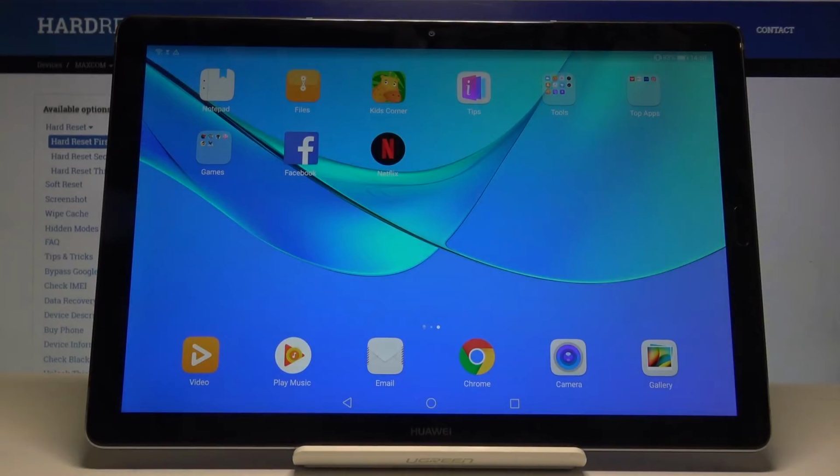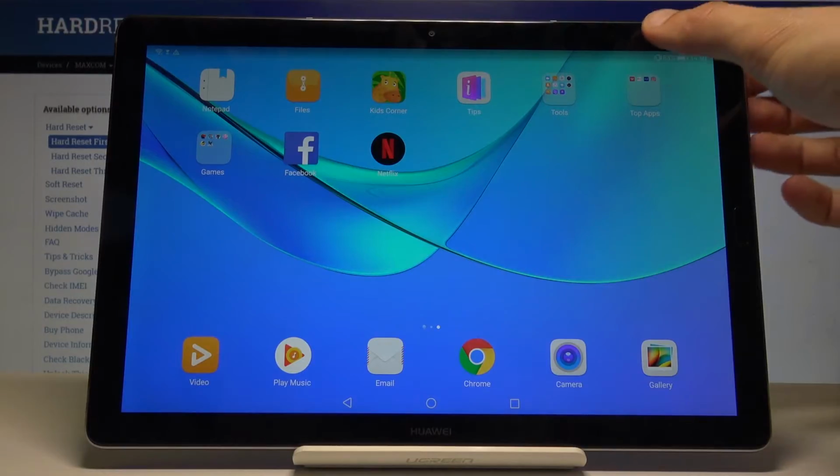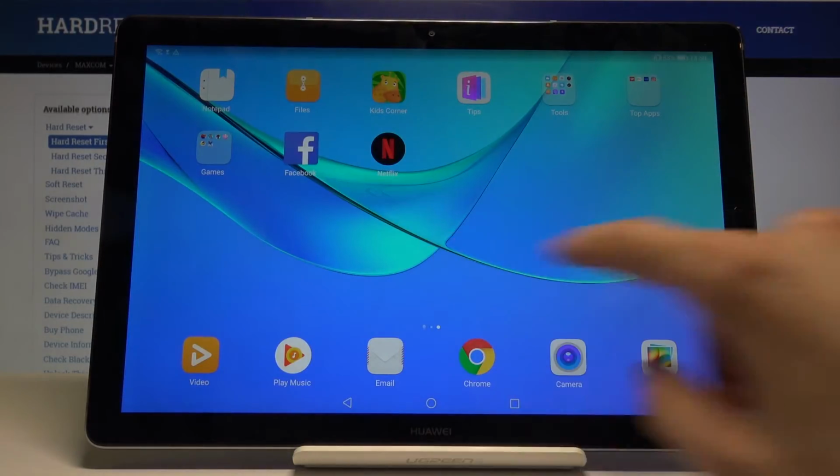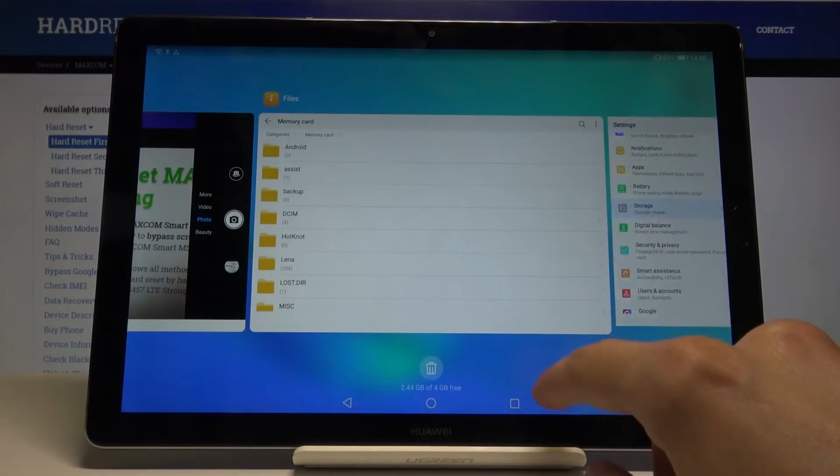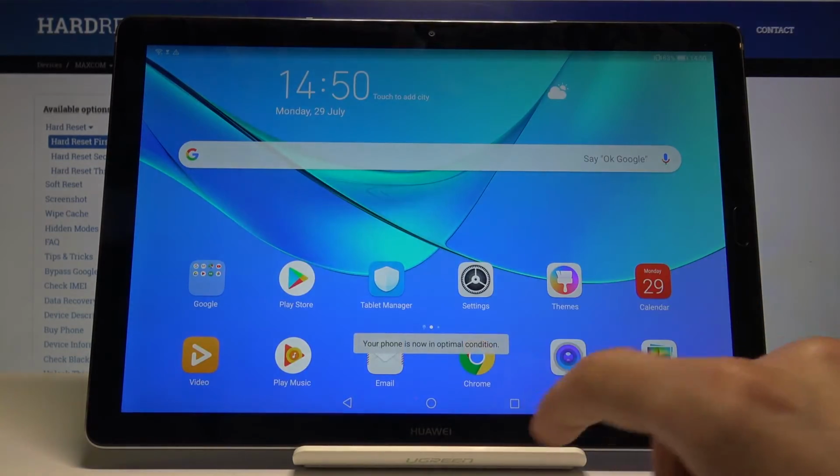Welcome. In front of me is a Huawei MediaPad T5, and today I'll show you how to format an SD card. So this device already has an SD card in there, and I'll actually go into the settings to show you. And you can follow me. Actually, let's close it up so there is nothing left.